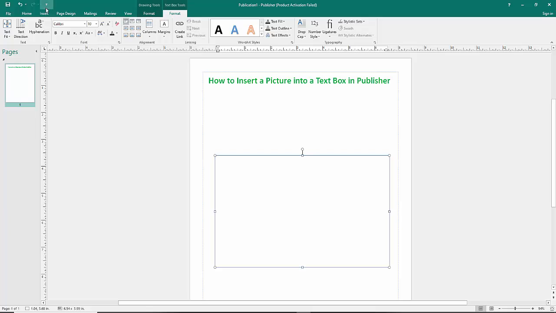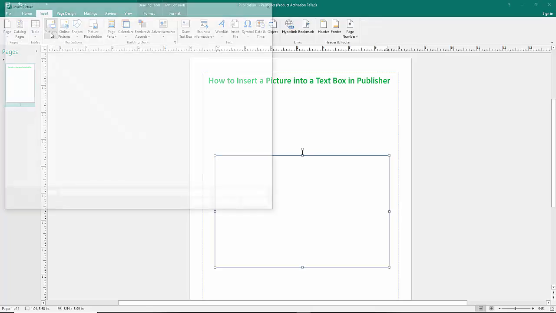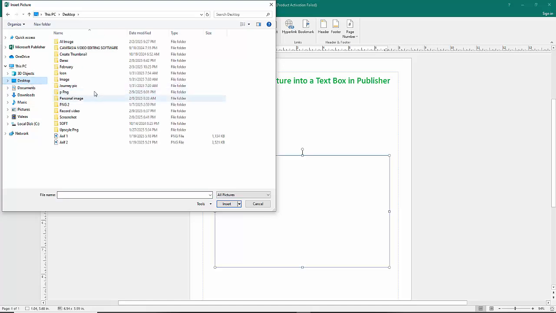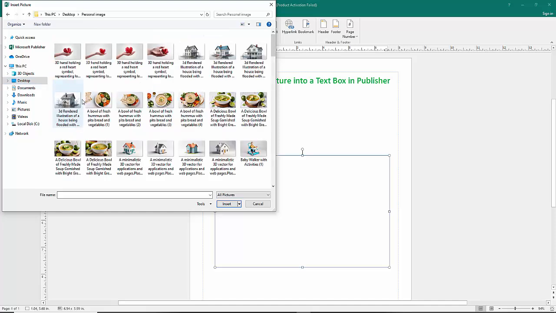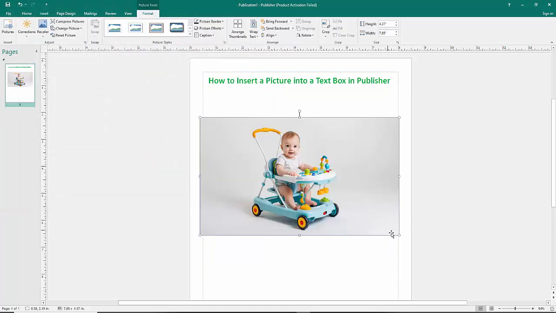Now again, go to the Insert menu option. Then click on the Picture option. Now click on Desktop. Now find your picture. Now click on it, then click on the Insert option. That is it.